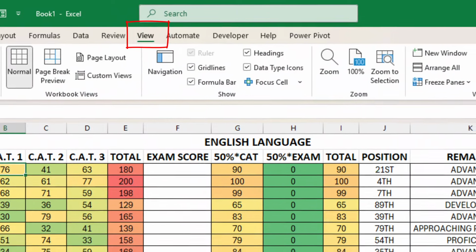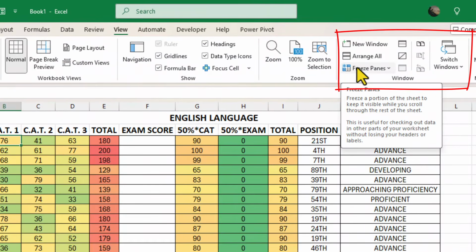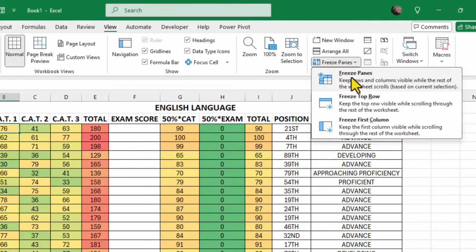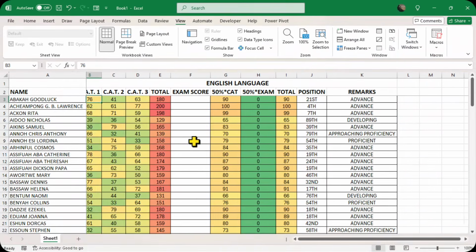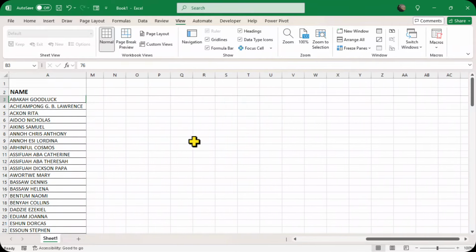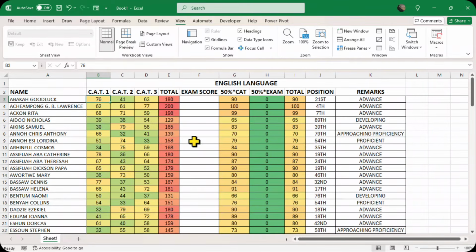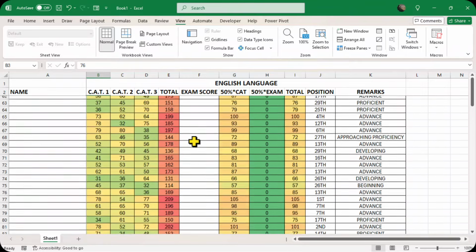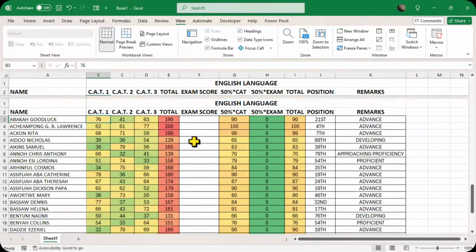In the Window group here, you can see the freeze panes. Click on that one, then let's use the first one, the freeze panes. We are freezing column A and then the headers as well, so freeze pane. And you can see that now when we scroll, the name stays in place, and when we go down, the headers are there.